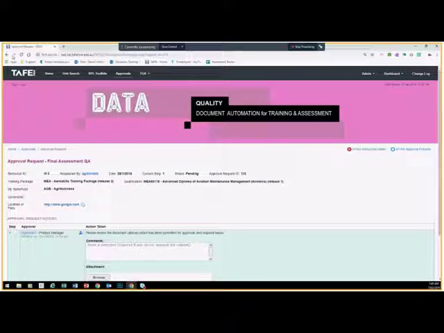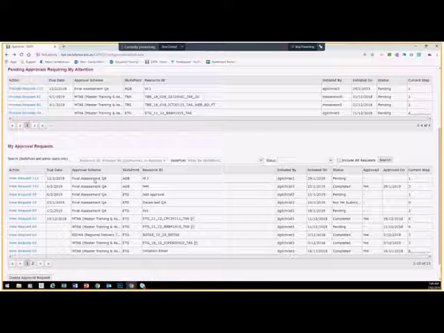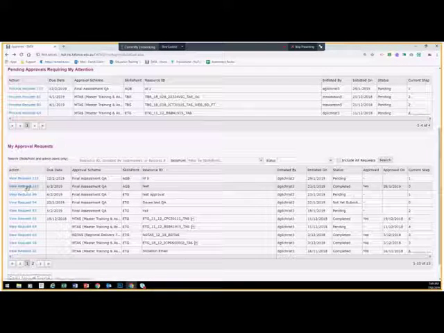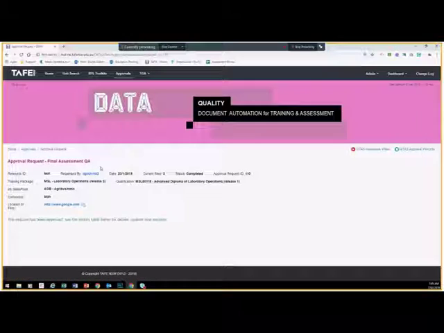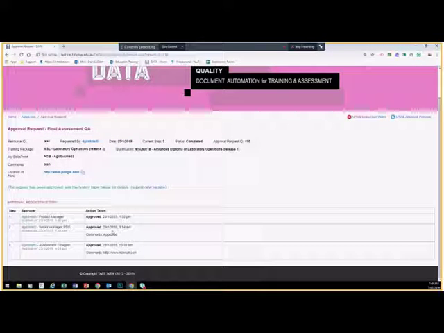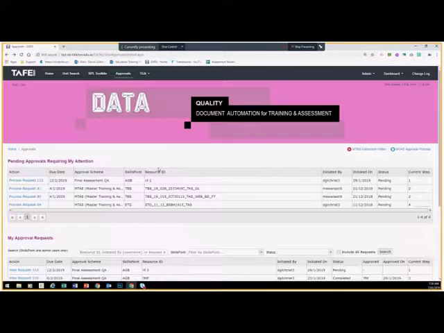I'll just go back and have a look at an approval that's been completed. There's one, just so we can see what it looks like. So what happens is we'll have the history of who approved what, and any comments that were made during the process. Okay, I'm just going to show you how it works now.